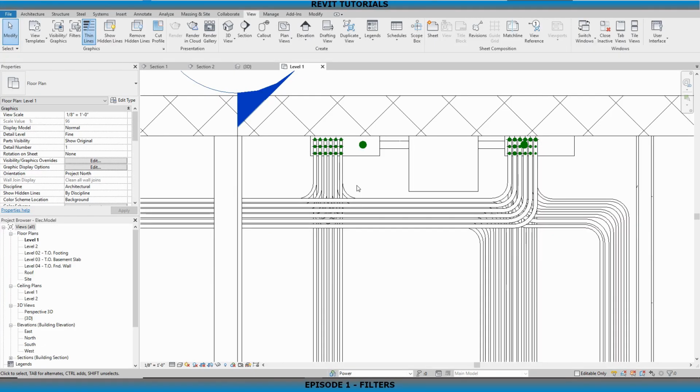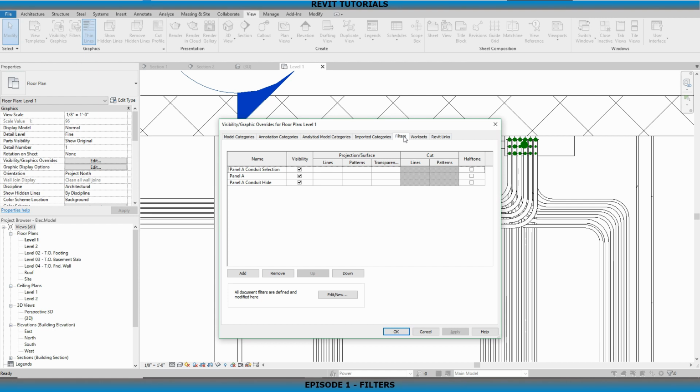We will now use an existing filter to change the override color and visibility of these conduits that are coming out of Panel A here. I know that in the project there's already a filter created that will select all these conduits for me and allow me to change their visibility and graphical. To do this, let's go back to our filters, and let's find our filter that was created to select all of the conduits coming out of Panel A.